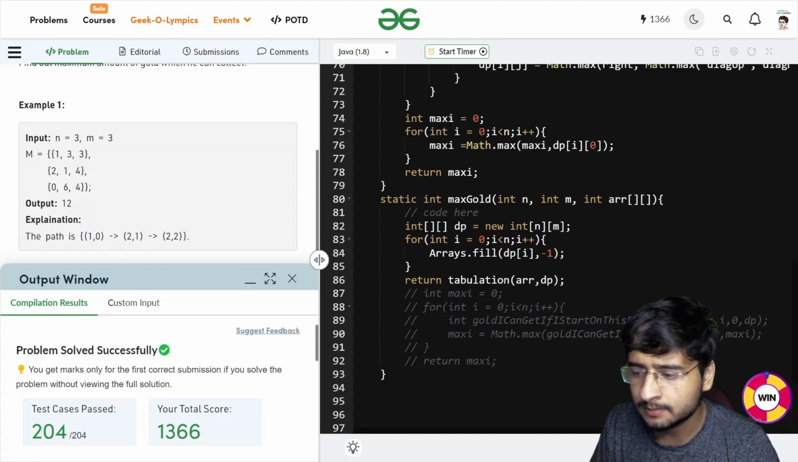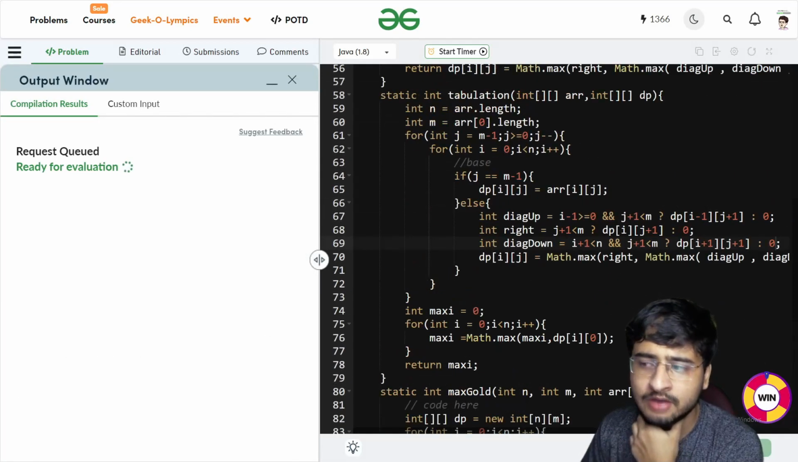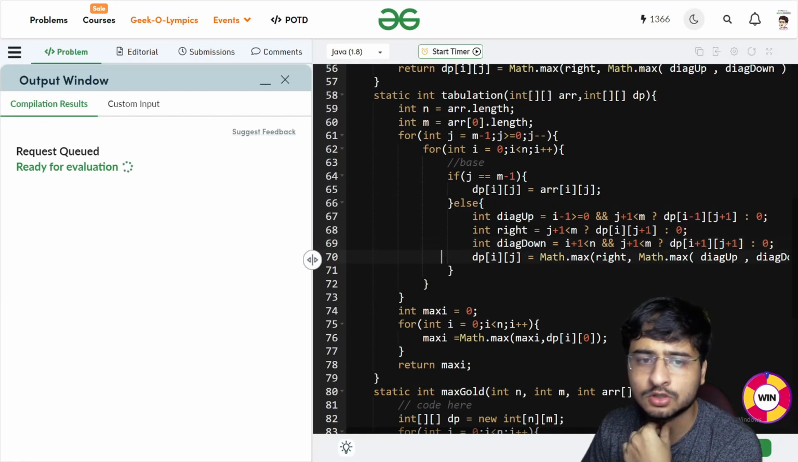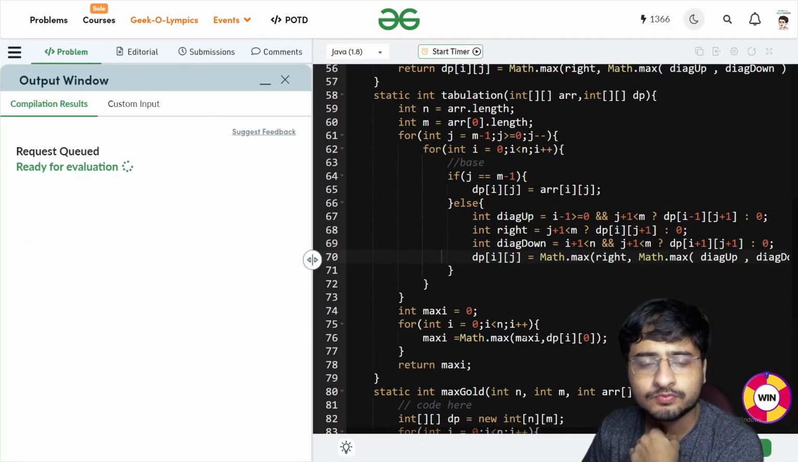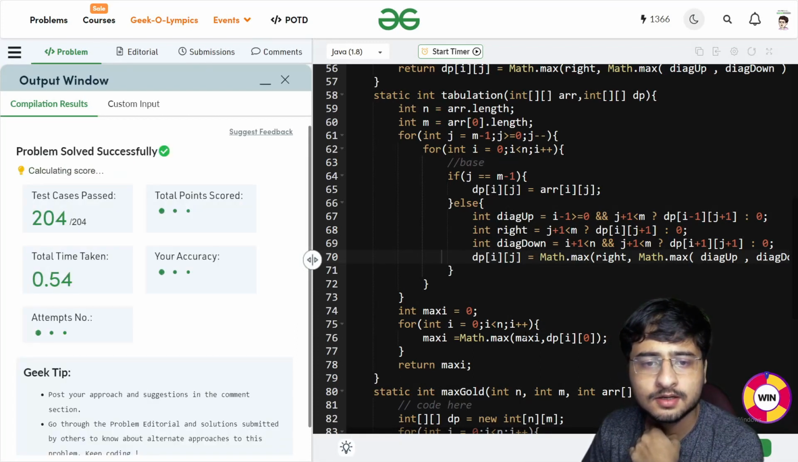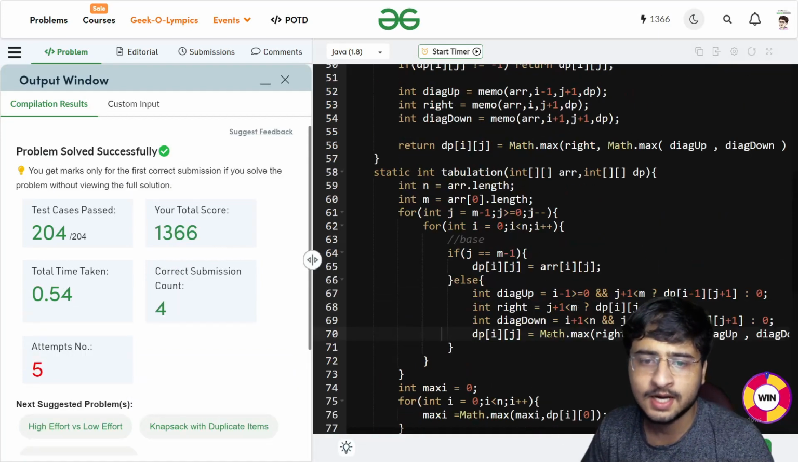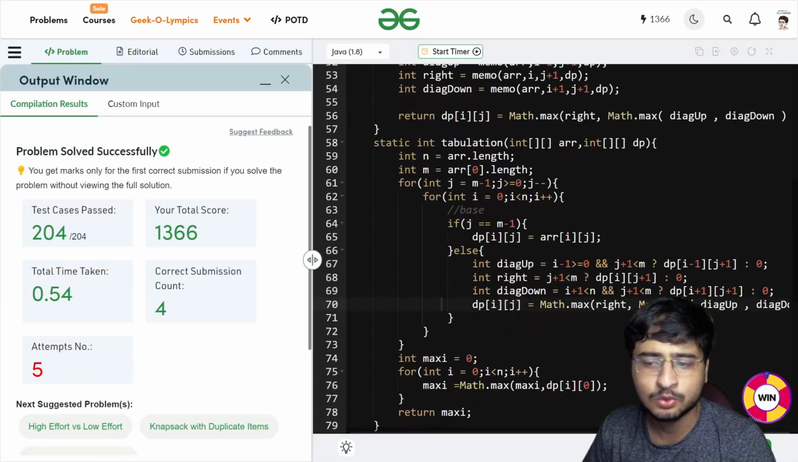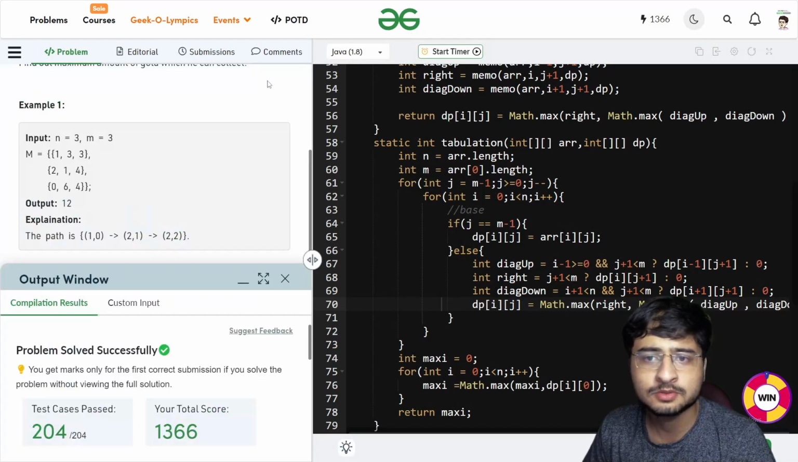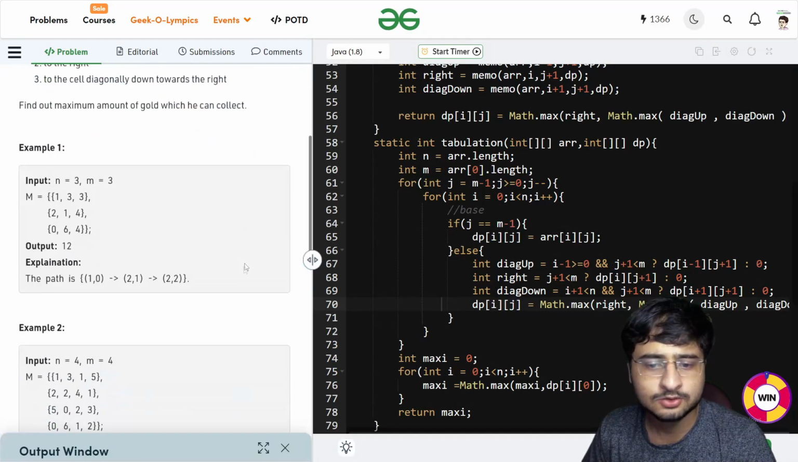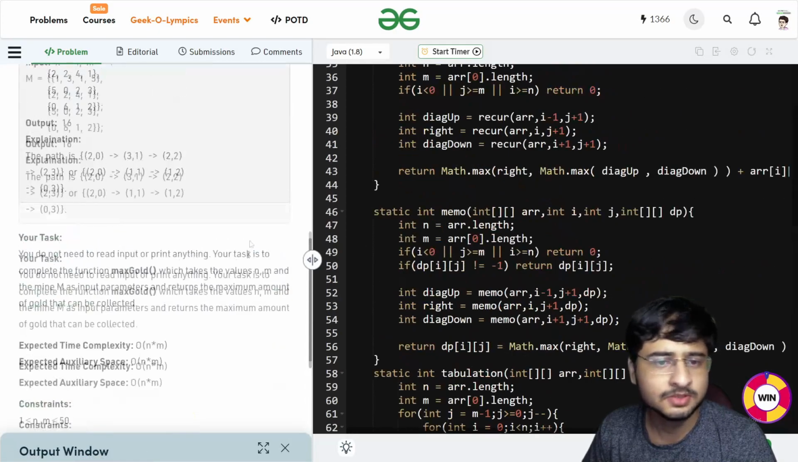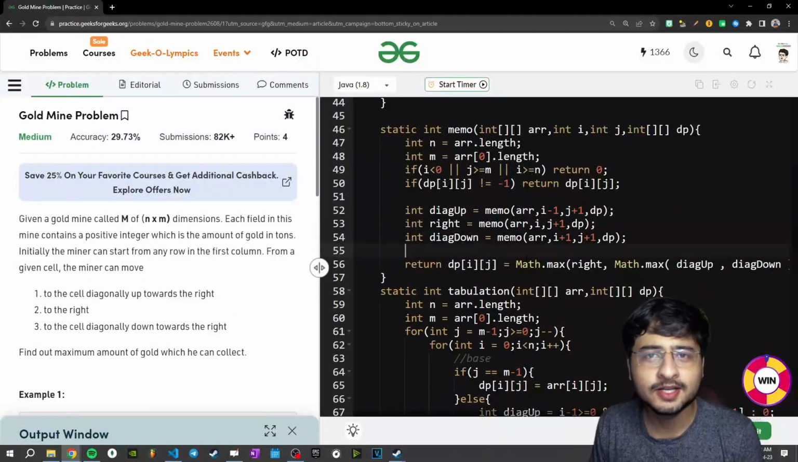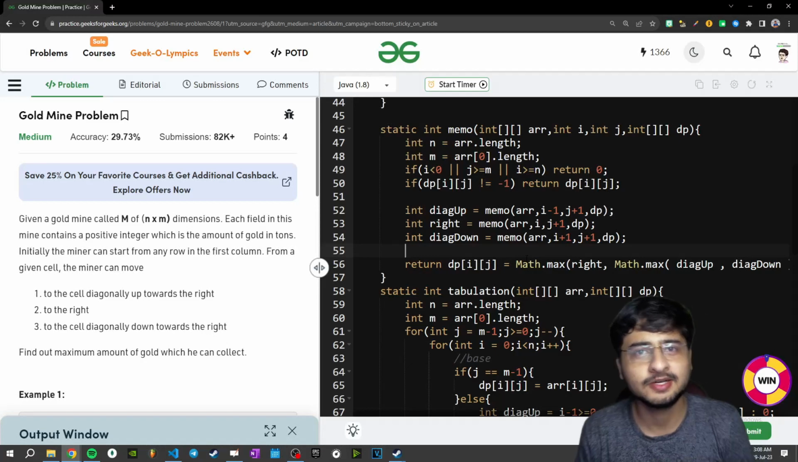Let us quickly compile and run it and see if we have made any syntax mistakes or not. It is working just fine. Let's try to submit this. And the solution is working perfectly. These are all the codes for recursion, memoization, and tabulation for this very famous goldmine problem. Company tags, you can definitely see it is a very famous problem, asked in famous companies.